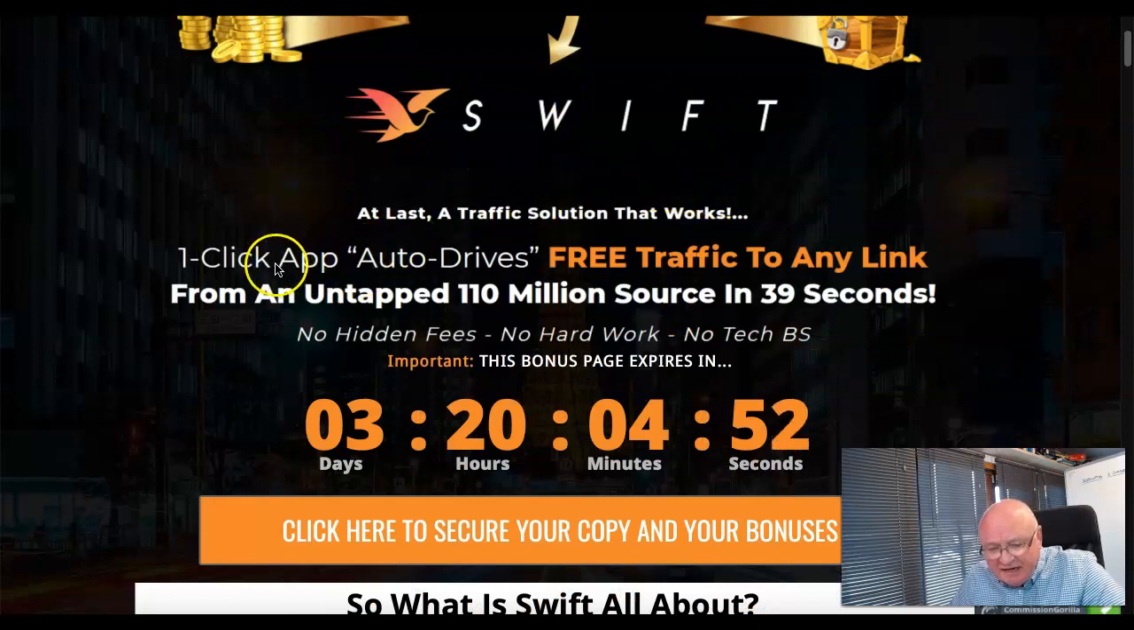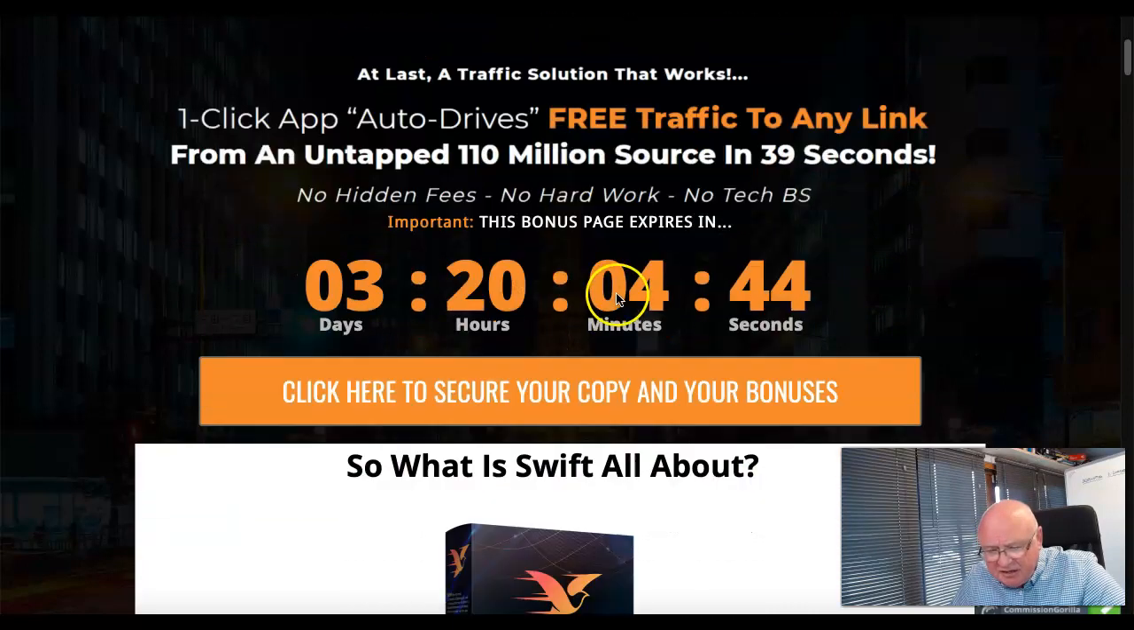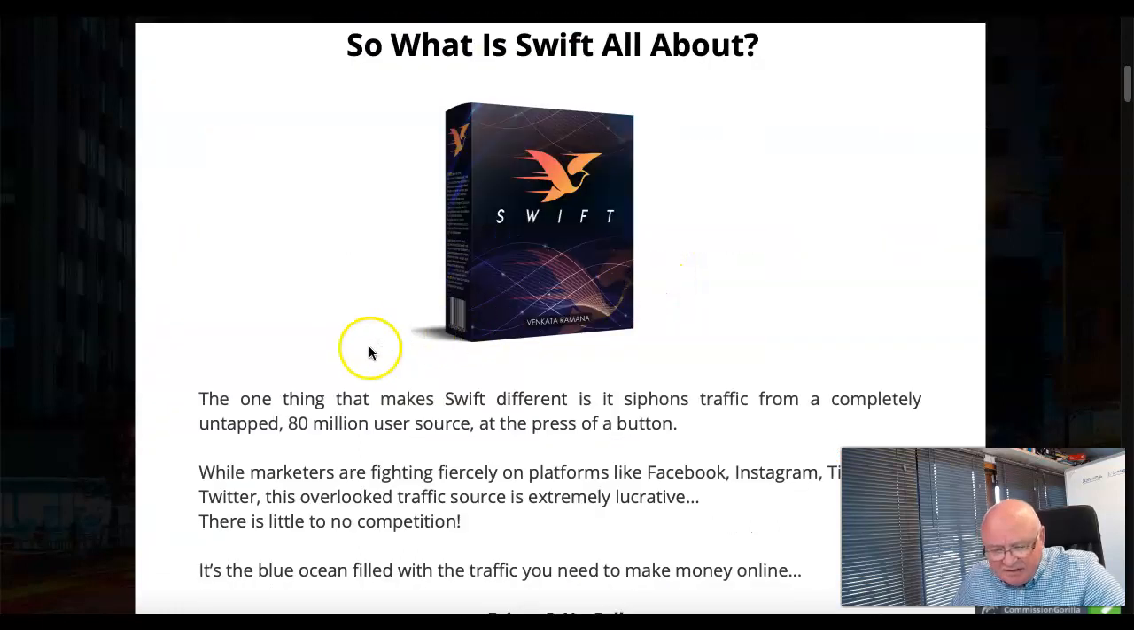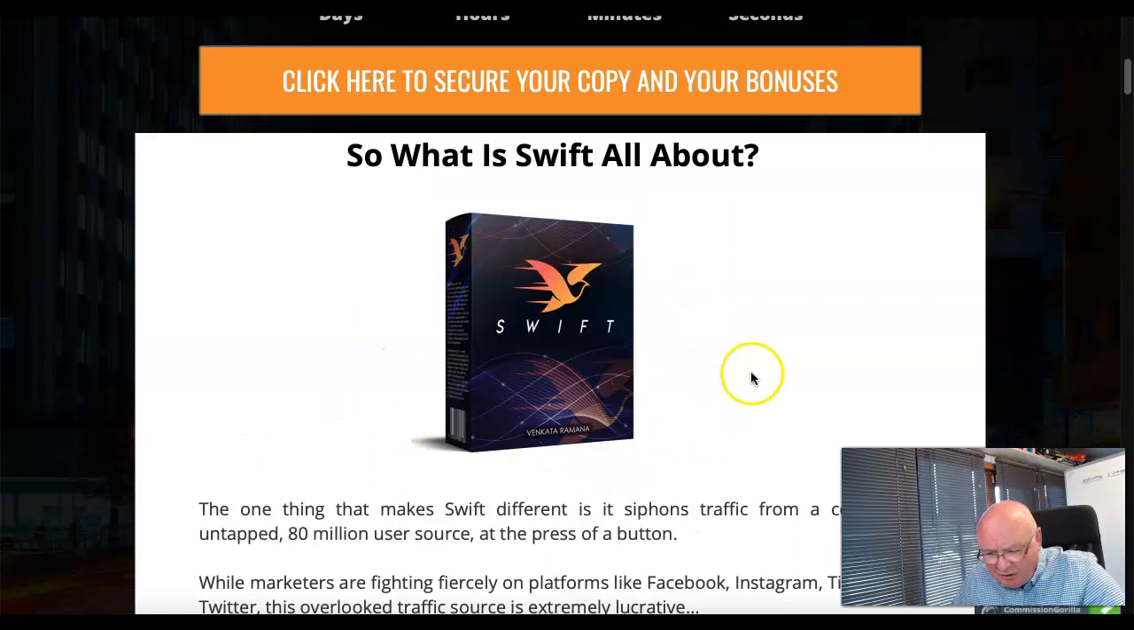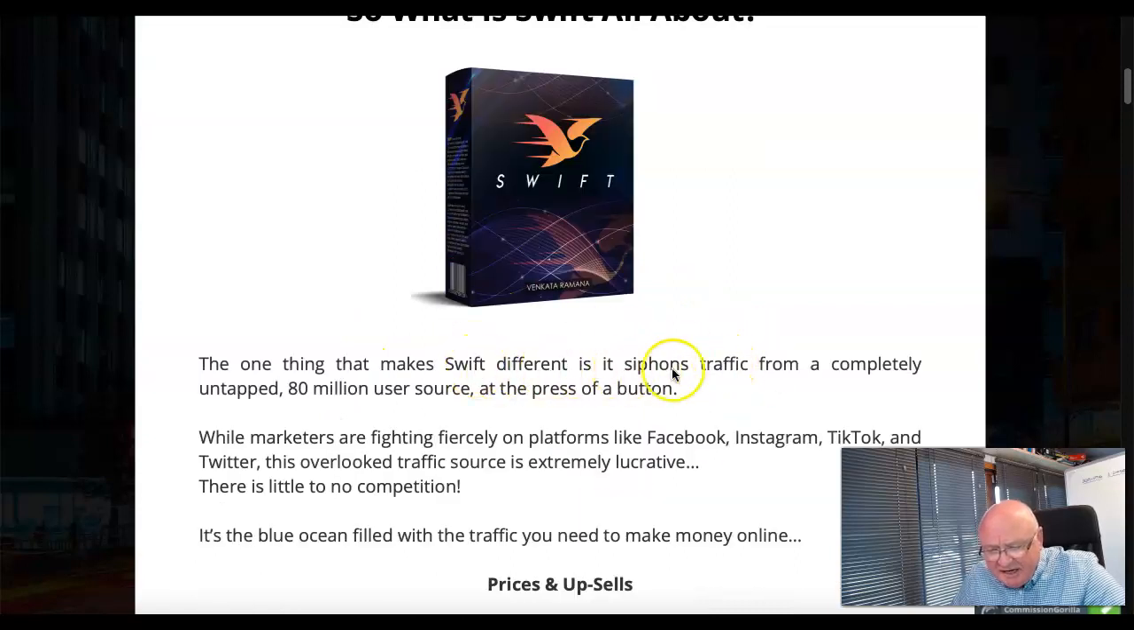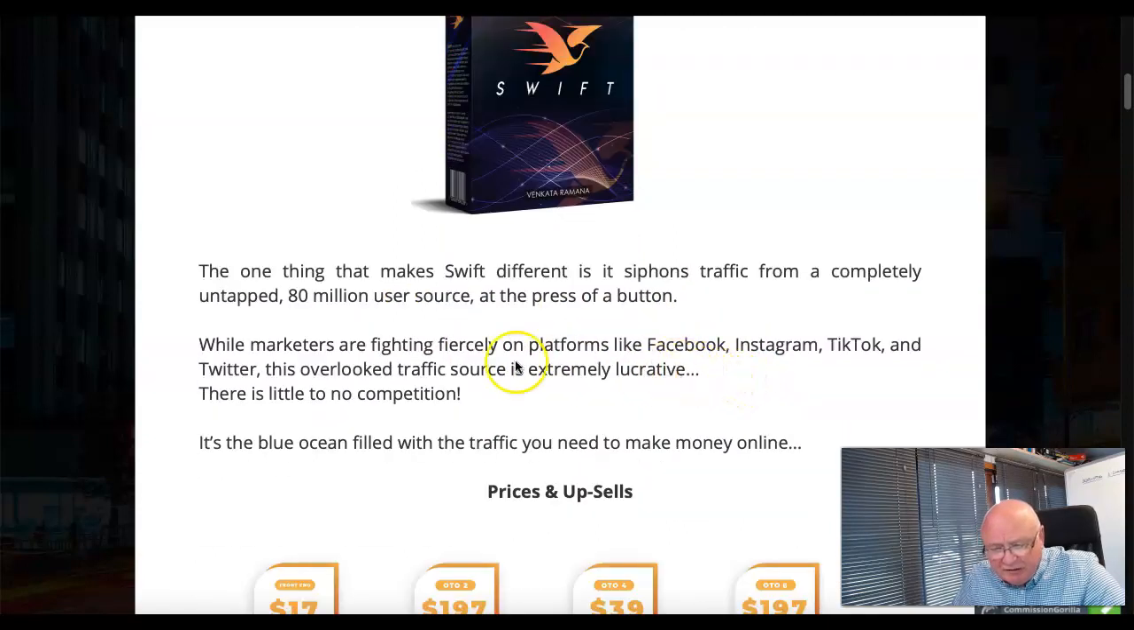Now Swift is a one-click app that auto drives free traffic to any link. There is a bit of a difference in numbers here. It's got 110 million source here in 39 seconds, whereas down here it talks about an 80 million user source, so there's a little bit of an anomaly there. But it is an app that siphons traffic from a completely untapped market source at the press of a button.